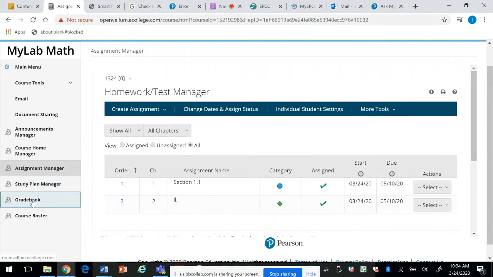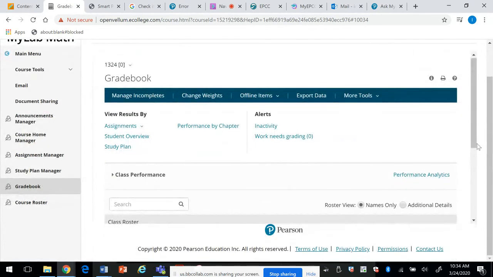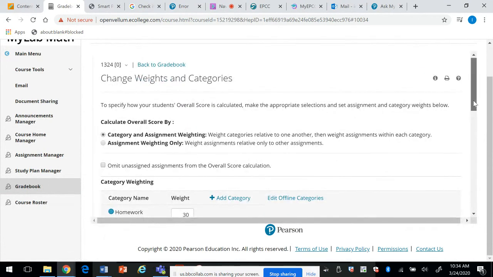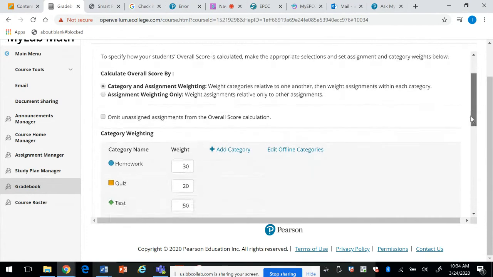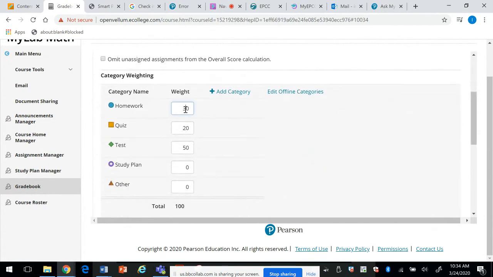Okay, so now let me look at the gradebook. This is where you want to change your weights for your grades. So if you go to change weights, and so like here, if you want the homework to be 100 points and the quiz to be 100 points, and then for my test I have 5, so 500. And then you can give points for doing the study plan that I showed you earlier.